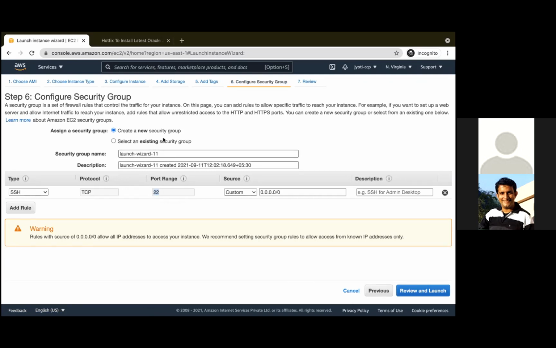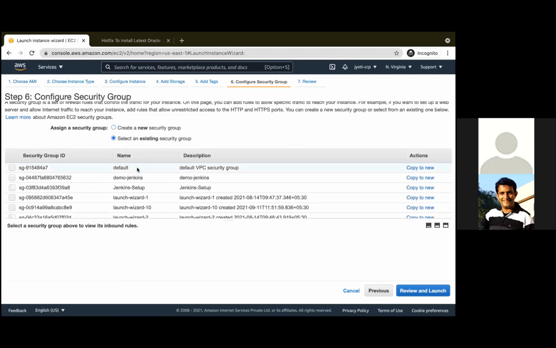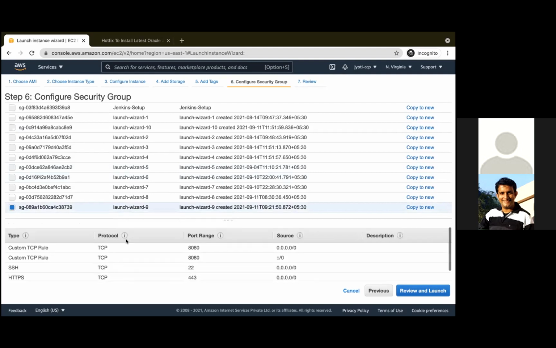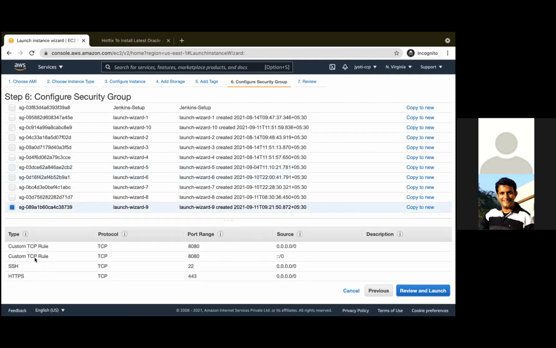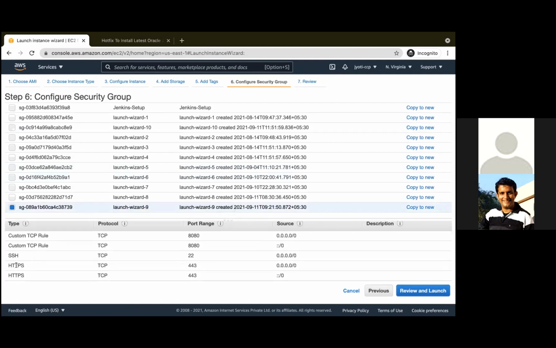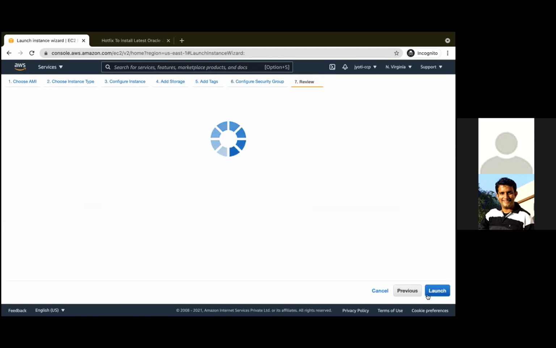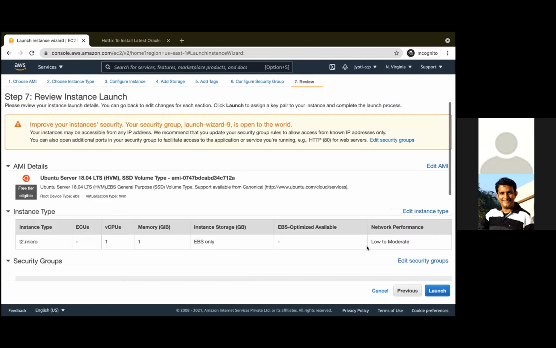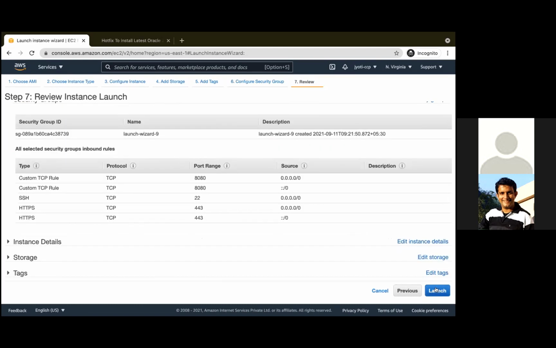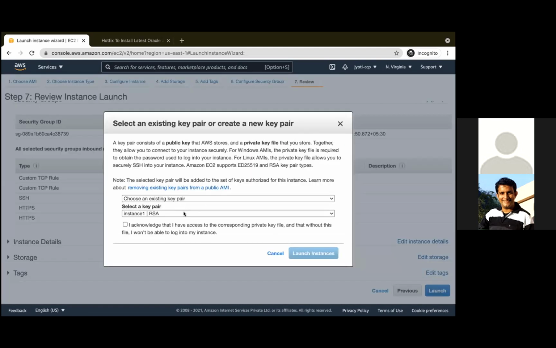So I have created a security group with all the required settings. I'll show it to you. You can see port 8080 is open. I've opened this for HTTPS also, though it was not required. Review and launch. Okay, I think we can go ahead. Let's take this key.